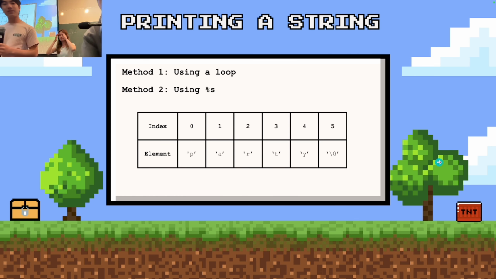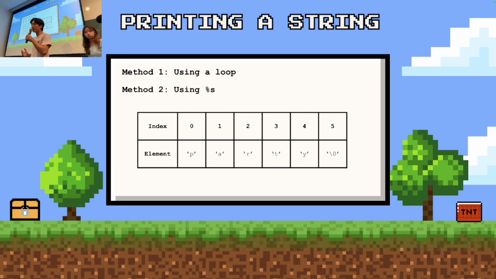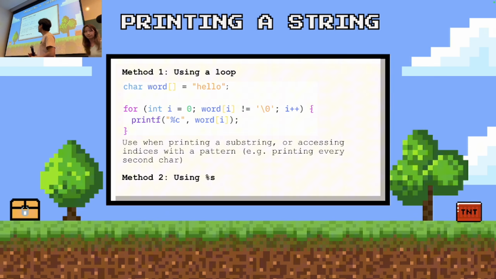No, okay. So we have two main methods of printing a string. Method 1 is using a loop, and the other method is using %s when we print. Okay, so this is how you print a string using a loop. It's probably the inferior method, that's pretty tedious.